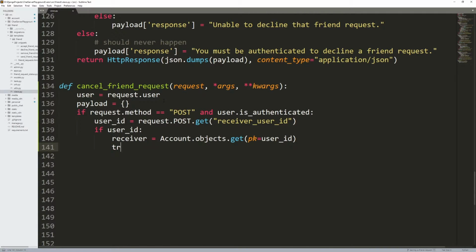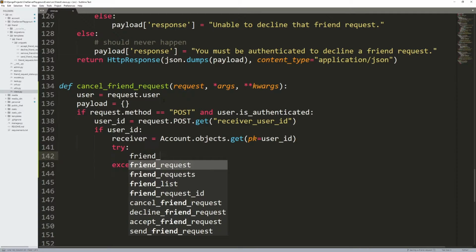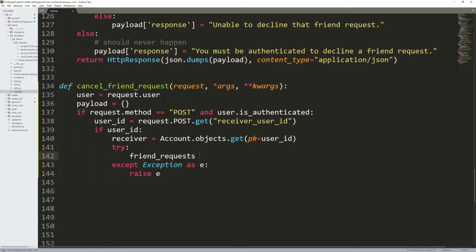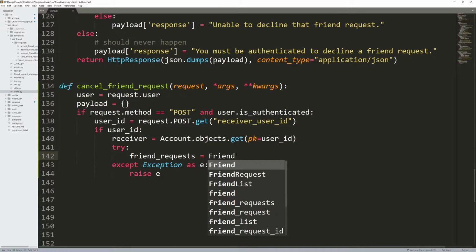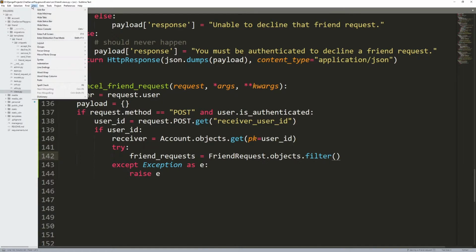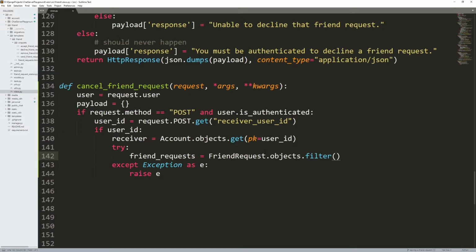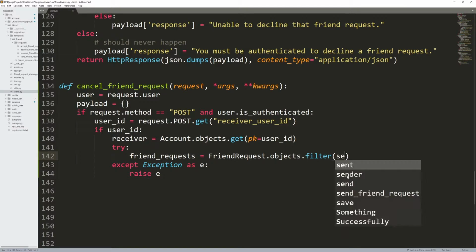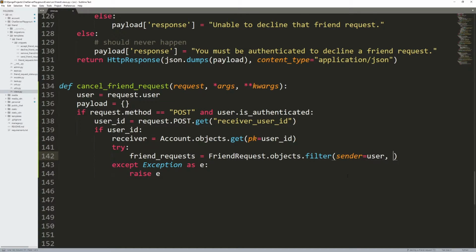Now I want to do try. I can use Python to actually auto-complete that for me. So try, and I want to get all of the friend requests that match a specific query. Notice that I have a plural on here because this is going to be a query set that I'm returning. It's not a single friend request. So what I want to do is objects.filter, and first I'm going to go up to the view and turn on word wrap so I don't occupy too much space. And I want to do sender equals me, so that's going to be the user, and the receiver is going to be the receiving user that I just searched for.